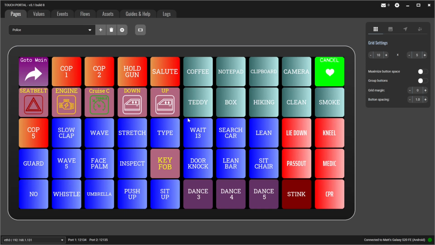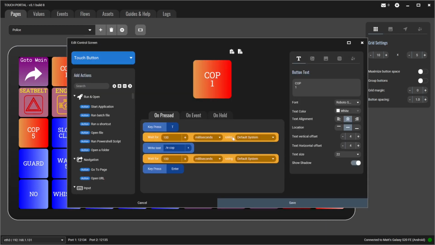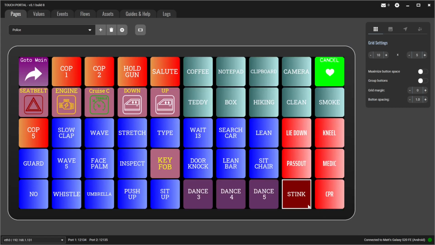Save that. Let's look at another one. I think most of them are the same as that, to be honest. So cop one: T press to bring up the skybox in the server, wait 100 milliseconds, then you type in slash E space cop, wait another 100 milliseconds, press enter, and the enter key is obviously what starts the emote in server.